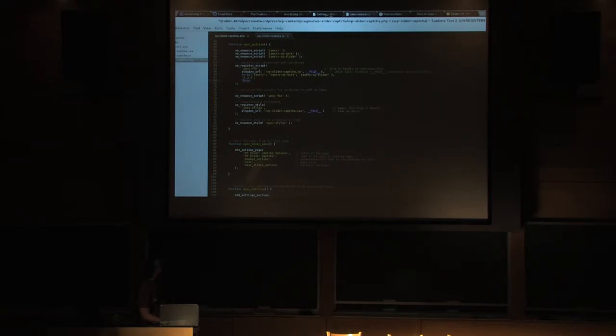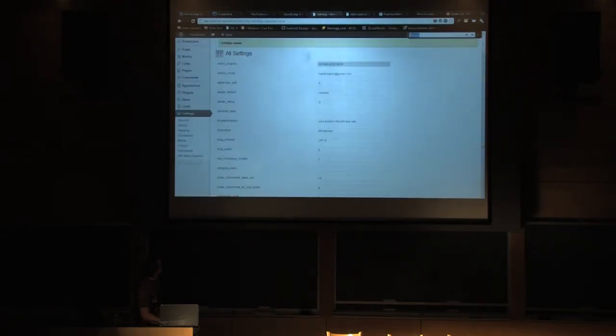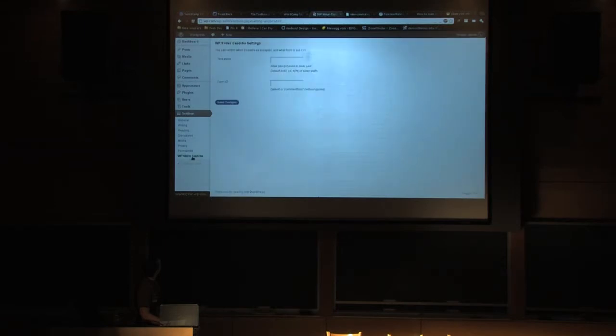Let's see if I can load it. There it is. All right, that's your whole options. So underneath settings, it just added a nice little WP slider CAPTCHA. 2 little forms.